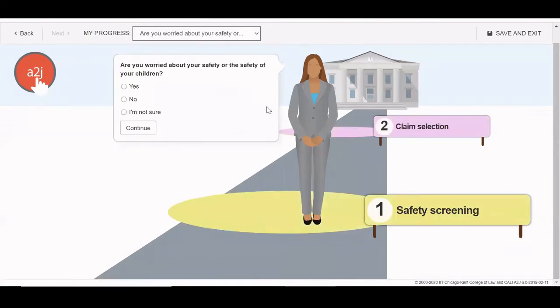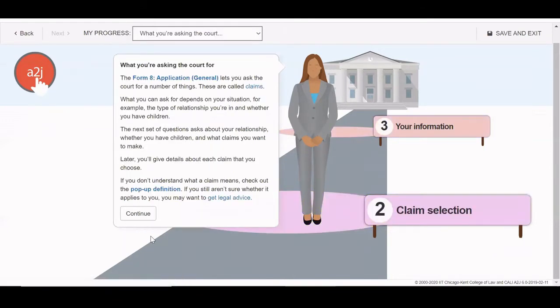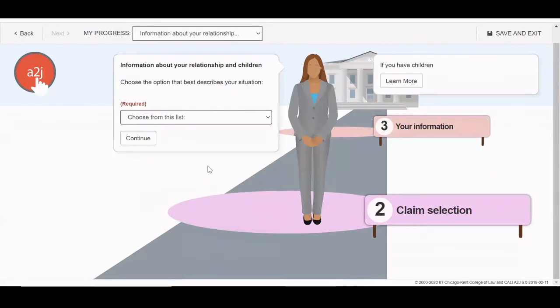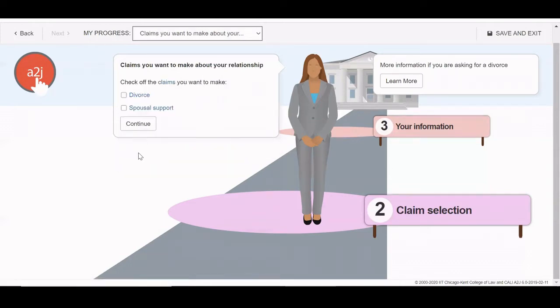So now it's going to start asking you some questions. So first of all, are you worried about the safety of you or your children? It'll give you some resources here about safety planning in case you are worried about your safety. And then it'll ask you to start filling in some information. So what option best describes your situation? Are you married, married with children, common law with children, no relationship, and have children together? So we'll put in married with children, and it'll ask you what are the claims you want to make.